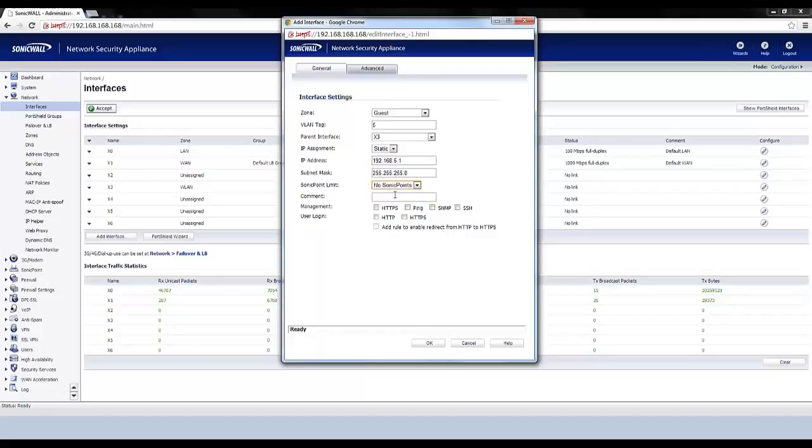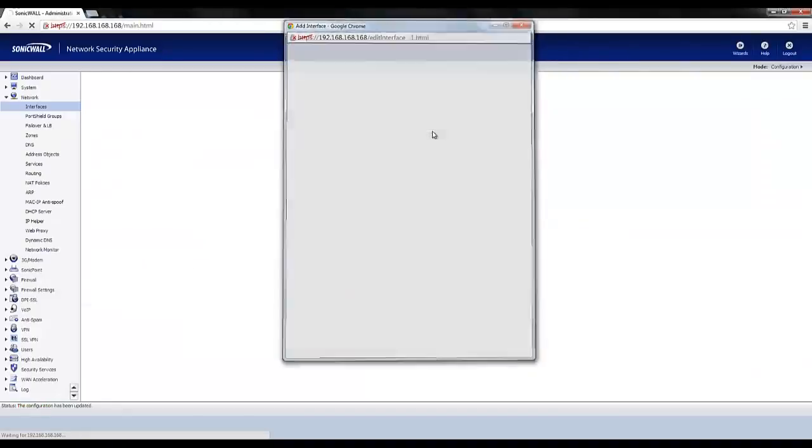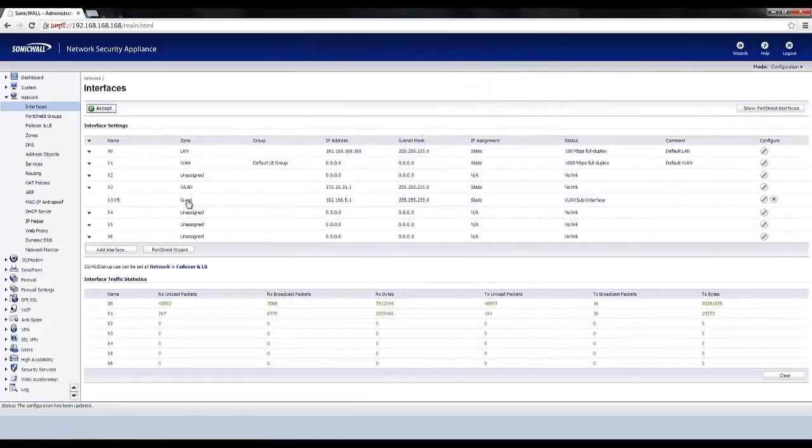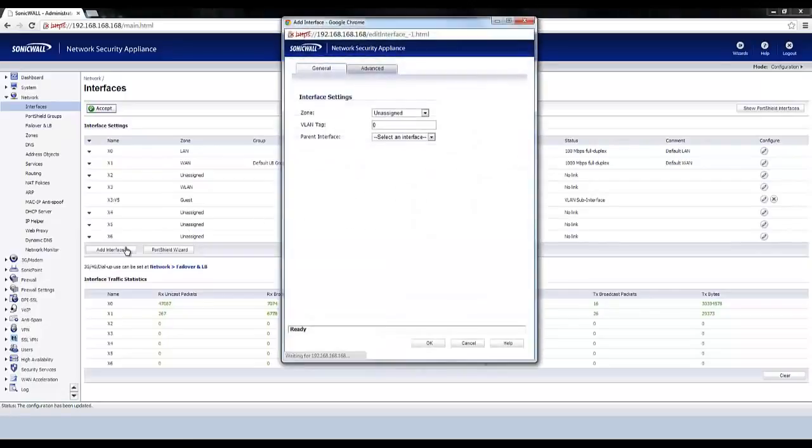and I will choose no sonic points for this subnet, as well as no management or user login enabled. It is optional. Go ahead and click OK. Click OK again, and click OK once more. Now, as you can see, we have VLAN 5 assigned to the guest network for subnet 192.168.5, and let's add the corporate network next.